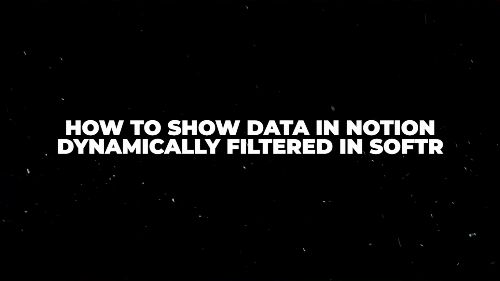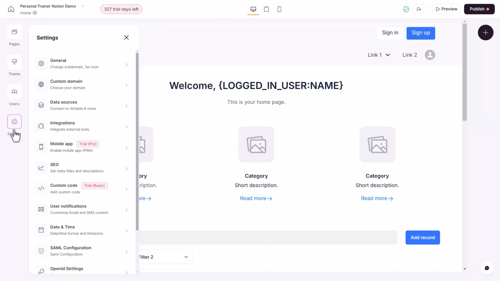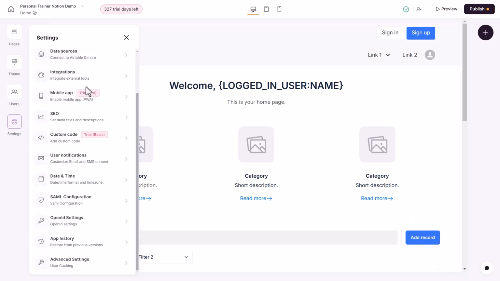Now, let's get into some other settings and then a specific use case of how you can show data from a Notion database dynamically filtered for that user into the Softr app on the homepage, for example. So the first thing to know is there are some other settings that you can set up in the app. This video is not about Softr as an overview of the tool, so I'm not going to go through them in detail. You just need to know that you can set up a custom domain, so the app is completely customized and people don't know that you're using Softr. You can integrate it with other tools.